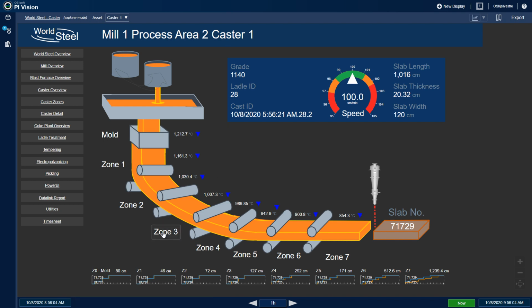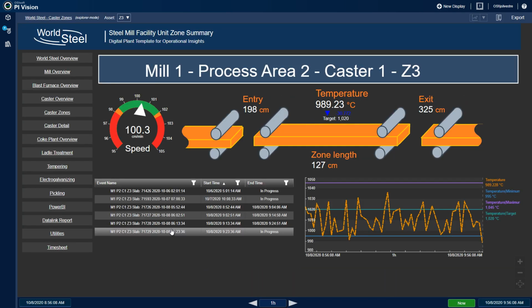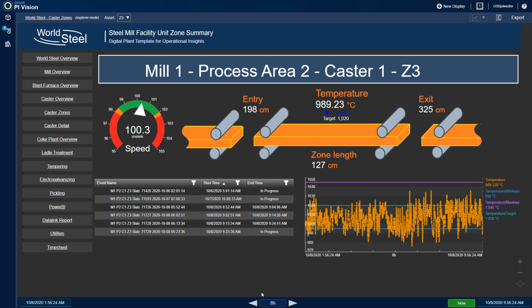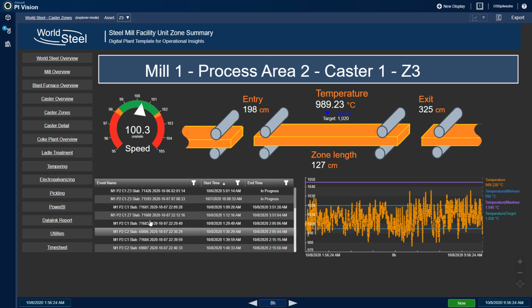Taking a deeper look into zone 3, we have information around the current temperature in that zone, as well as its target, maximum, and minimum. The table here displays the slabs that have undergone that zone in the last hour, but we can easily change that to get more information of what's happened in the last 8 hours.